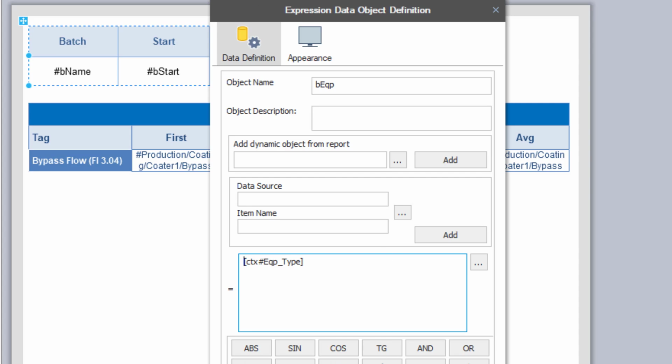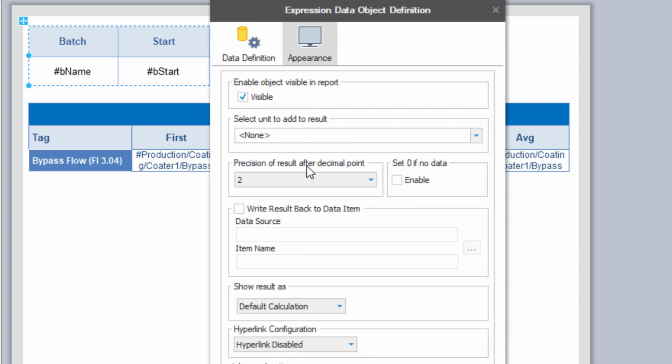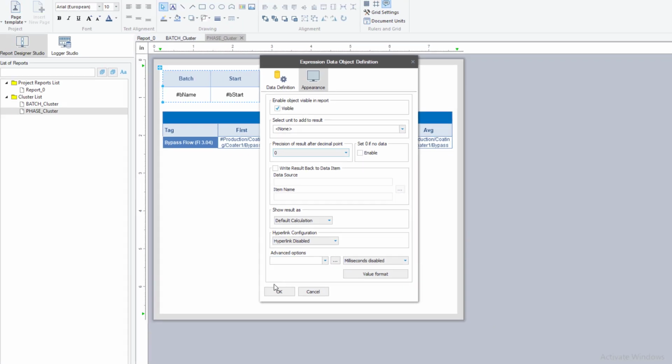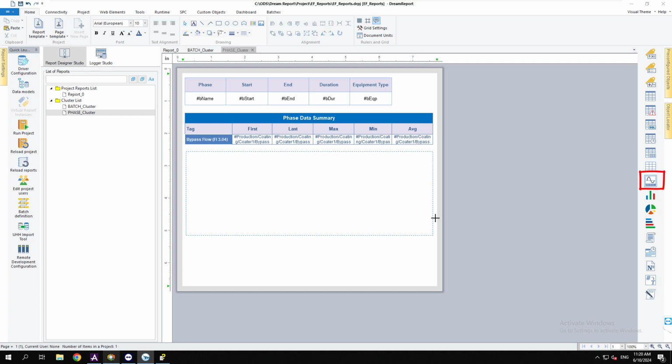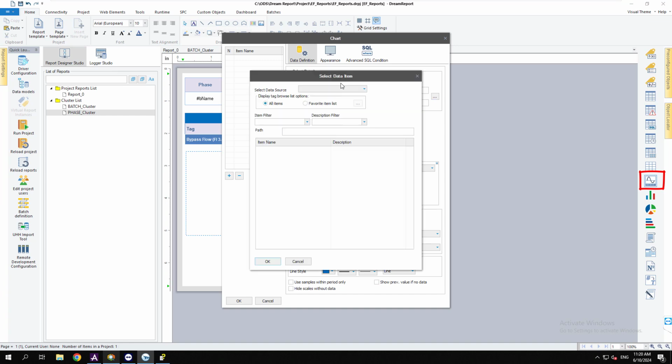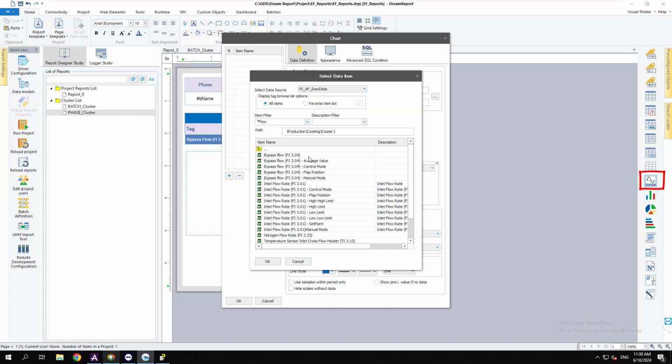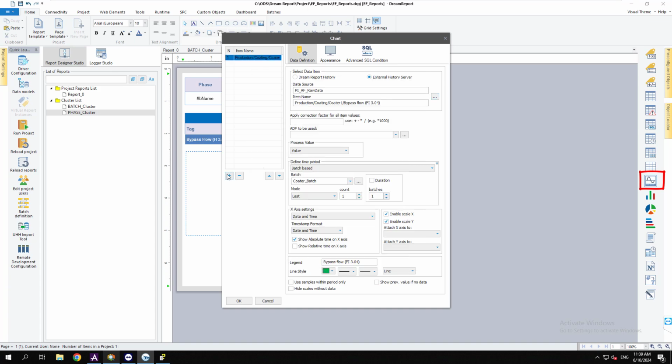I know that the equipment type is an integer, so I'll remove the string quotes and format the output accordingly. I'll reformat and change the object colors to distinguish them from the batch header objects here. Finally, I'll add a line chart to this cluster to trend the flow rate for each phase that was run. Remember, you can make the tags dynamic based on which phase was run, and we'll show this in part 2 of the Event Frames video.